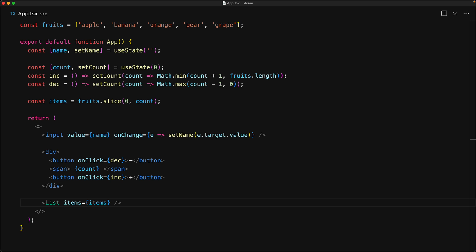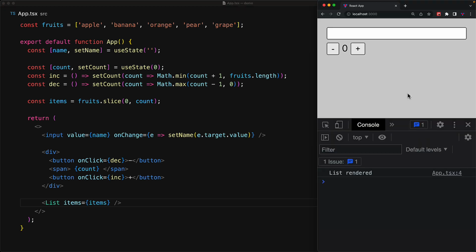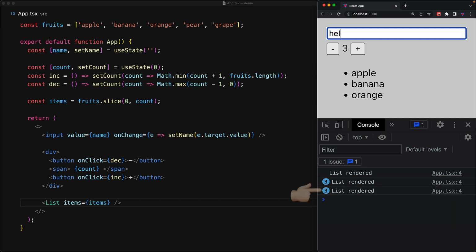Now, if you run the application, you can see that the list gets rendered originally because of course it has to render once. And then as you modify the count, we will calculate a different result for items, and we do expect the list to get re-rendered. However, as we modify the name, even though the list items that are being rendered are the same visually, the list component is being rendered again and again, despite it being wrapped with that memo function to make it a pure component.